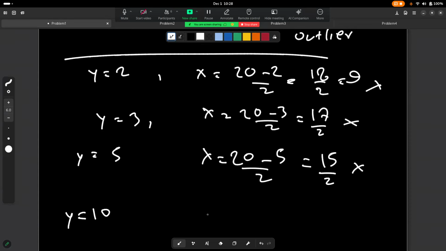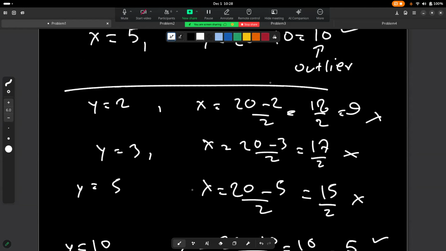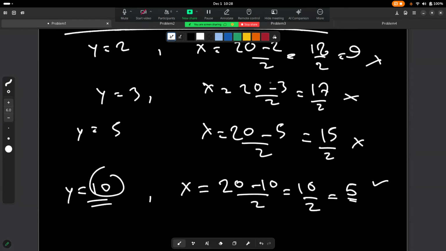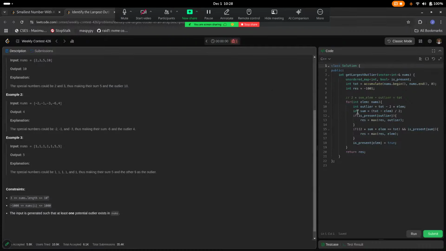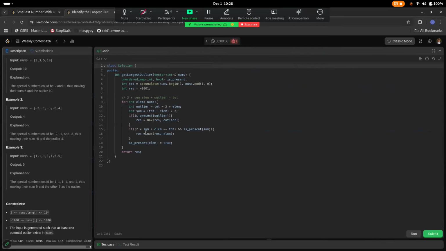And y equal to 10, so can 10 be an outlier? In that case, we need to have an x other than this 10, which has value 20 minus 10 divided by 2, 10 divided by 2, which is 5. And we indeed have a 5. So 10 can be an outlier candidate. So this is the overall idea over here. And this is one way to implement it.